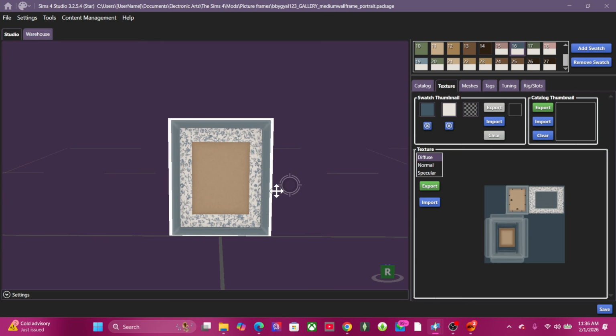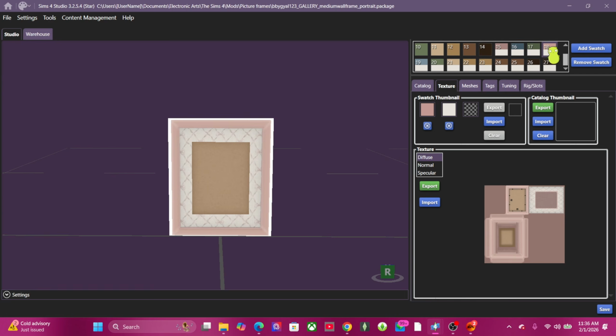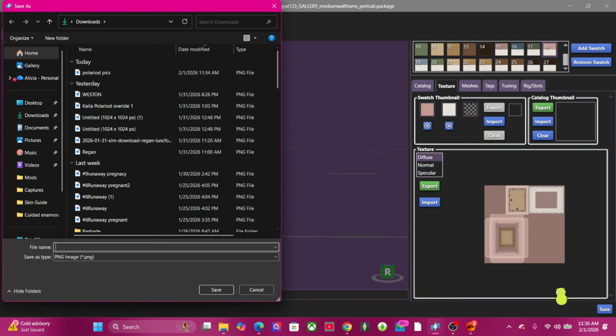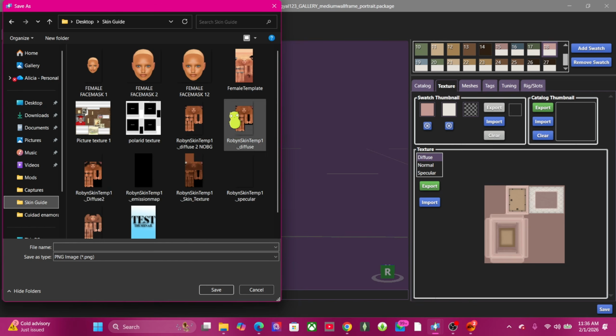So you're going to do the same thing, find which swatch you like. I didn't like this swatch, so I went and found a different color swatch. But essentially, you just want to choose that swatch, and remember, we're going to export that texture. So you see that texture. This is why I said I have two options for you. You just want to export that texture, and we're going to name it the baby girl pink portrait medium texture.